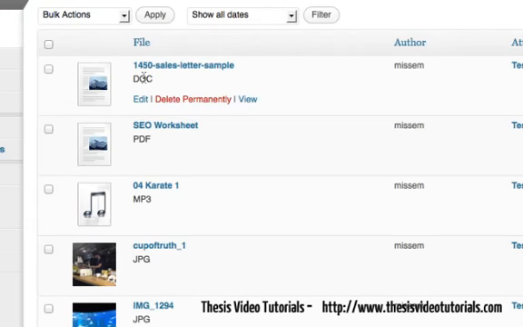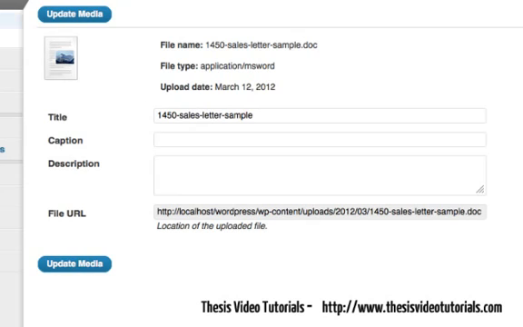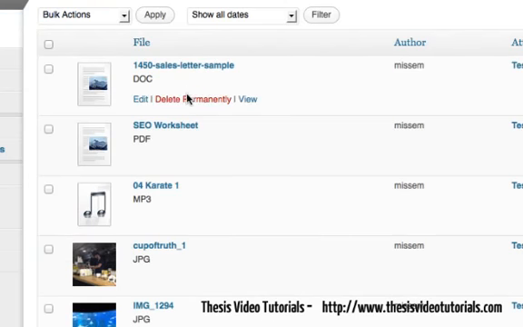It tells us what type of file it is. So we've got a doc, so you see that's got PDF, MP3, JPEGs. And then we've got these little bits here we can edit, which again will take us through to the edit area. So we've got a few options there for editing. We can delete permanently, or we can view it. Now viewing it will take us to the page on which it's attached to.